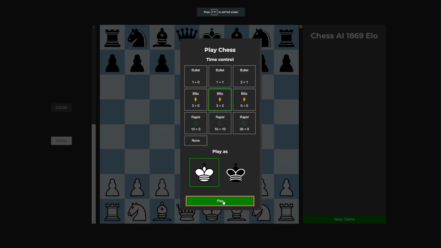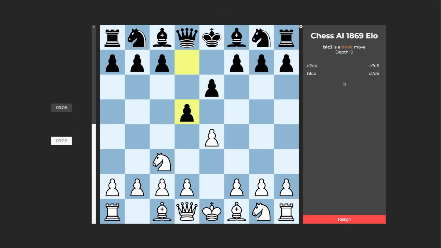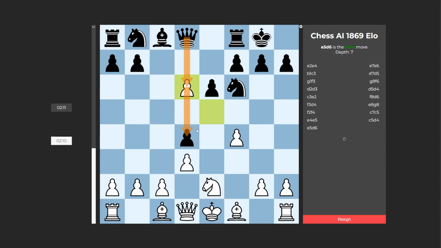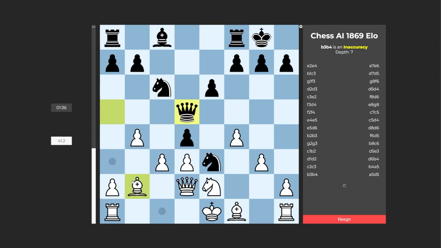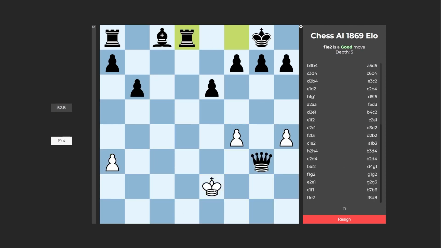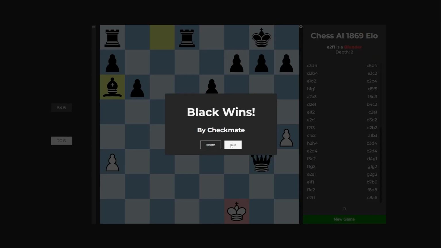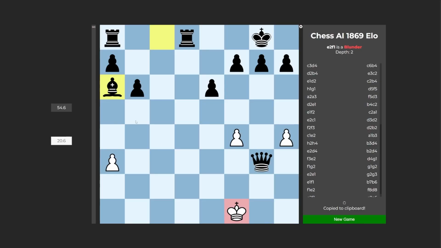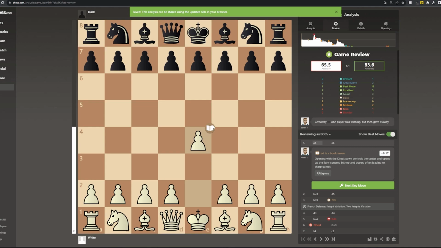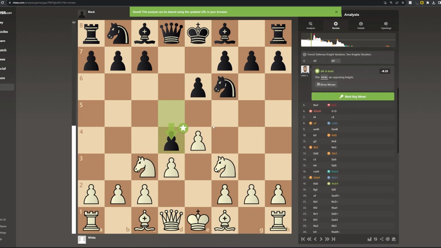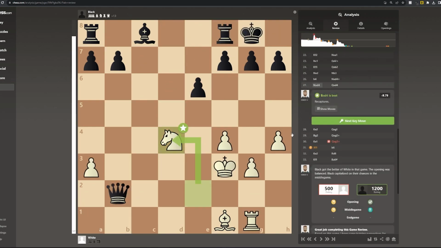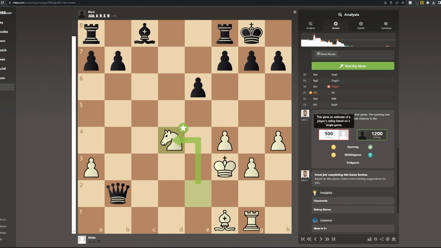I'm gonna play a game against it as white this time. Man. That's a crazy checkmate. 83% accuracy with a brilliant move. Bro, 500? Come on, chess.com. Come on, man. Alright, and here's a game I got it to play against Stockfish.